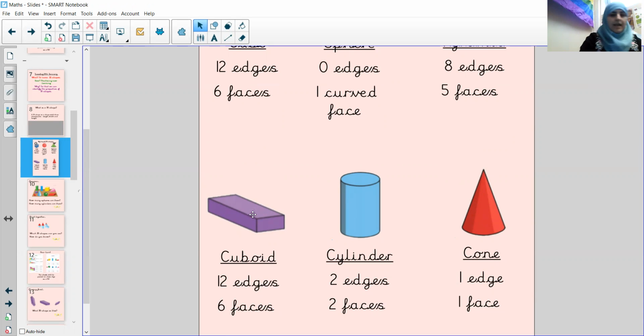Next one is a cylinder. My turn. Cylinder, your turn. Now, on a cylinder, there are two edges. One at the top and the second at the bottom. And there are two faces, 1 and 2. Never forget the bottom.